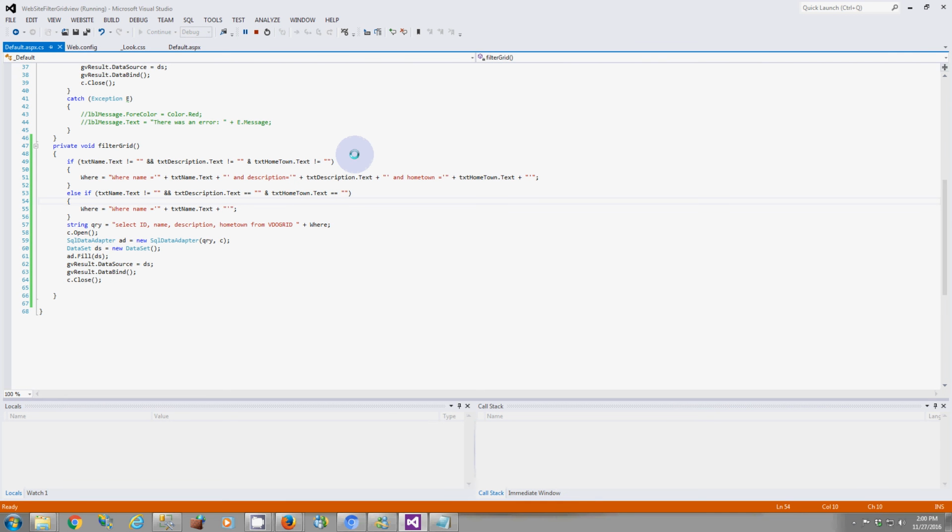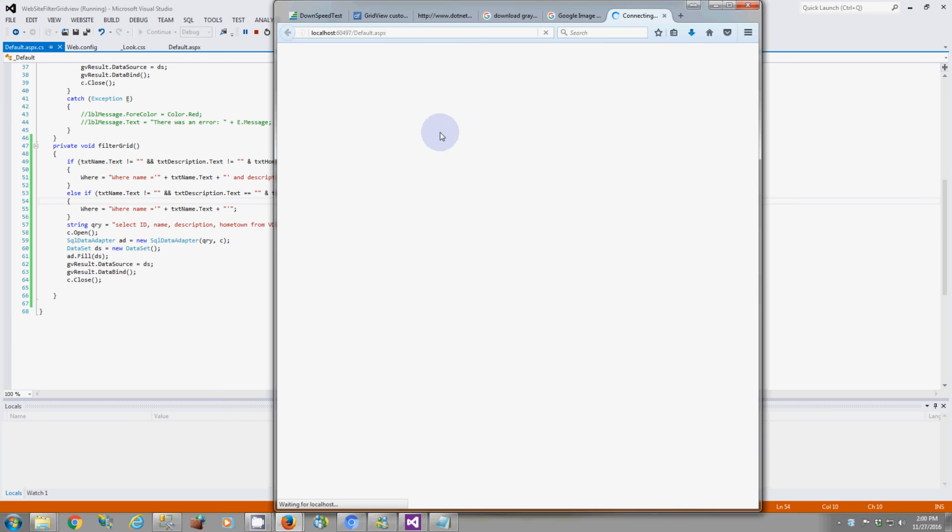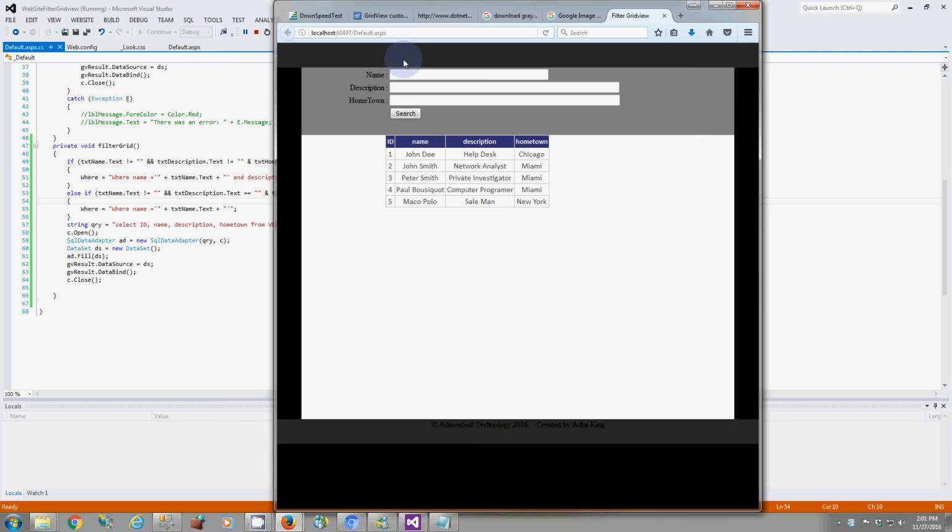Alright, so let's try John Doe again. And there we go. We'll be able to filter with John Doe only, just by passing John Doe. So now if I remove John Doe and push the search button again, it should refresh. Now let me pass John Smith, and there it is. It filtered with John Smith.